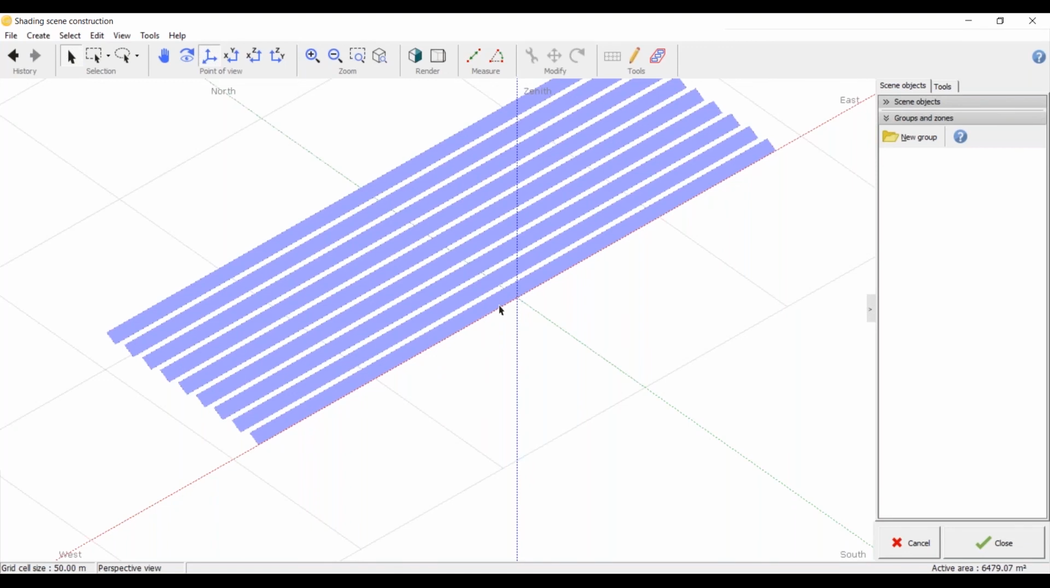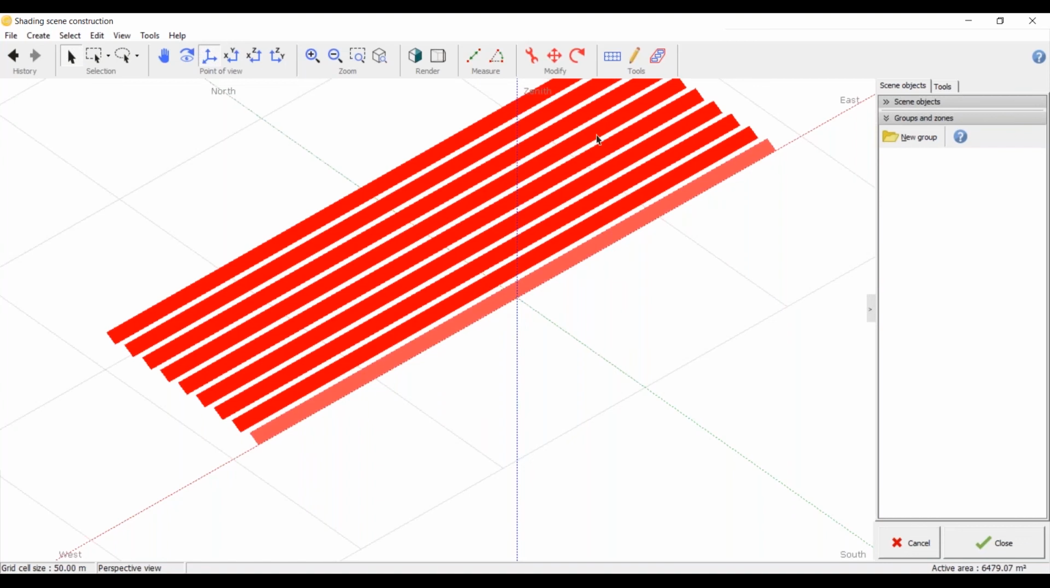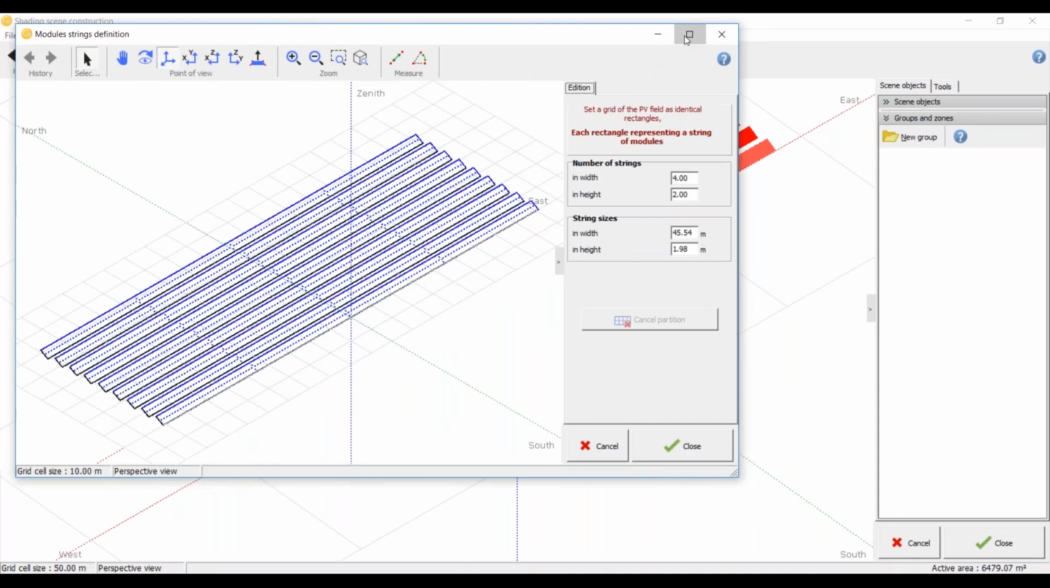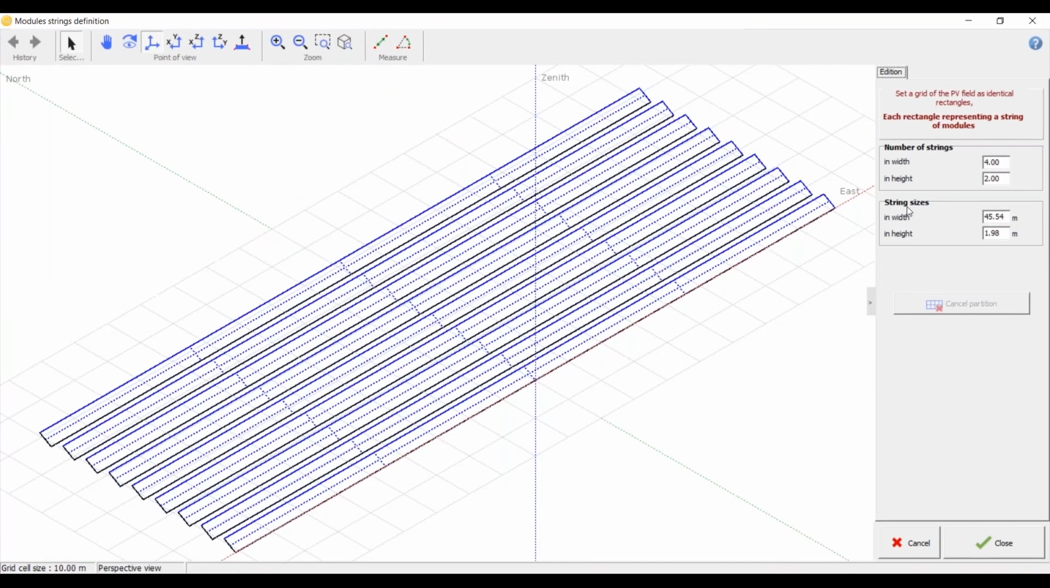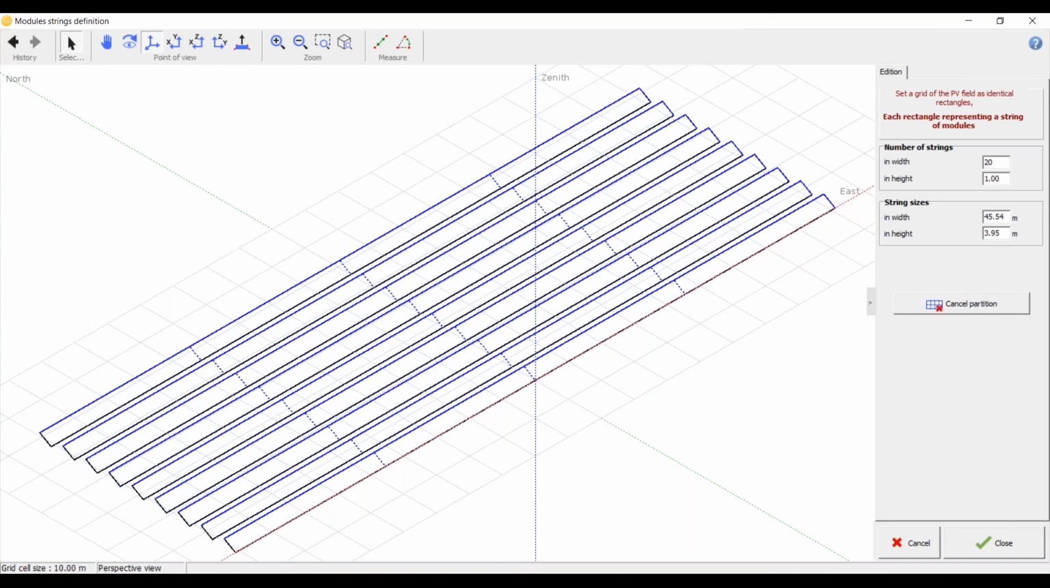So I'm going to click on this array, and you see the blue icon over here. This one is highlighted, right? So I'm going to click on this and break it into a number of strings. By default in PVSYST, it always comes up like this: 4 strings lengthwise and 2 strings widthwise. But in my design, I'm not going to break anything by width, so I'm just going to keep this as 1. But I'm going to keep this one as 20, right? So the entire length is broken down into 20 strings now.